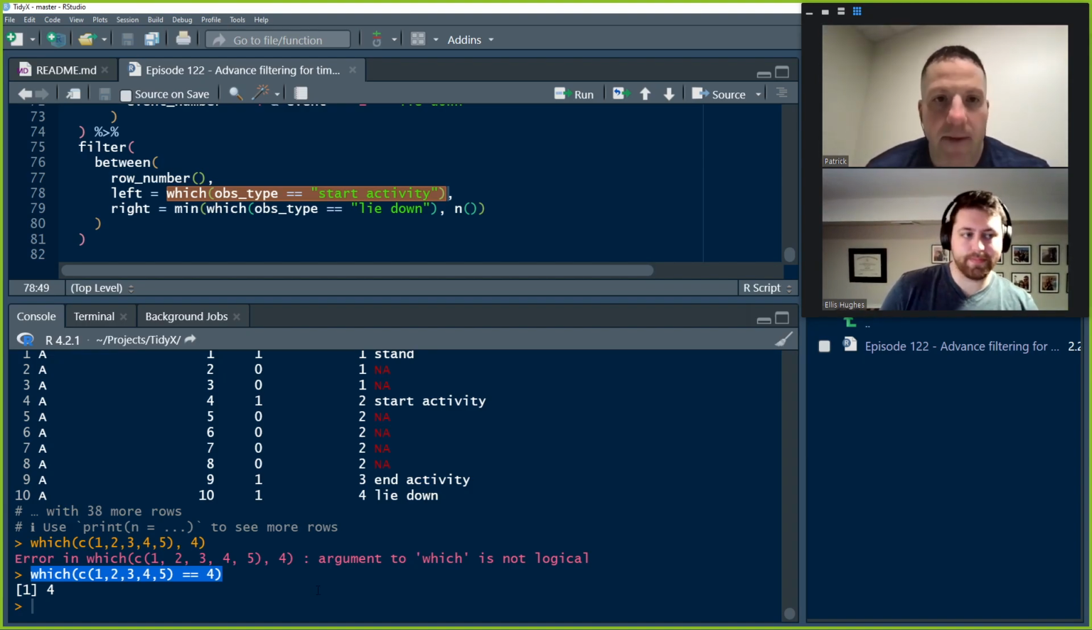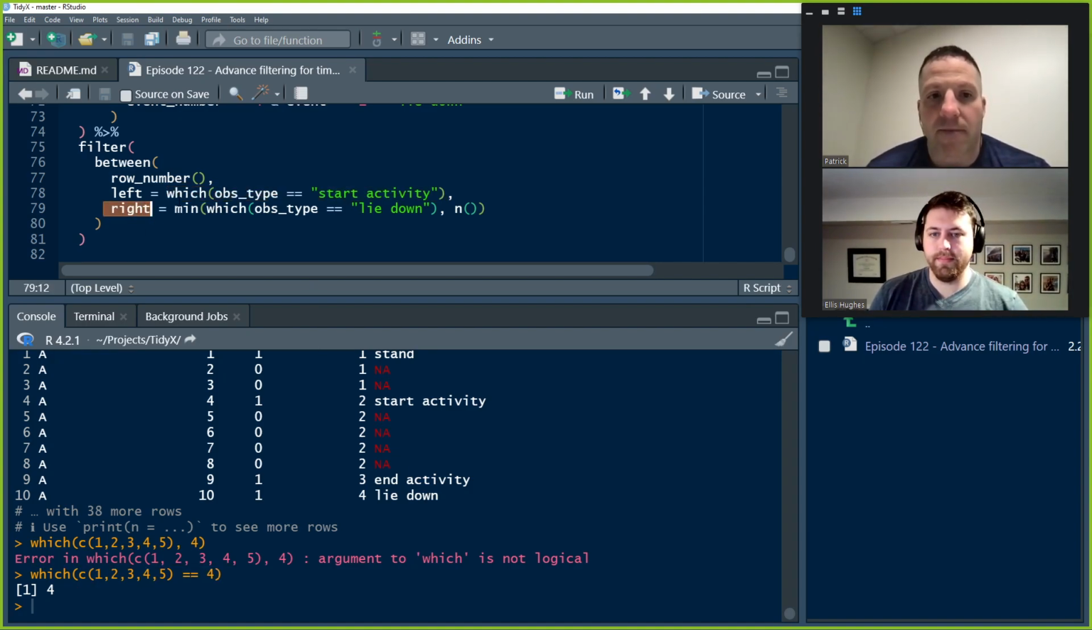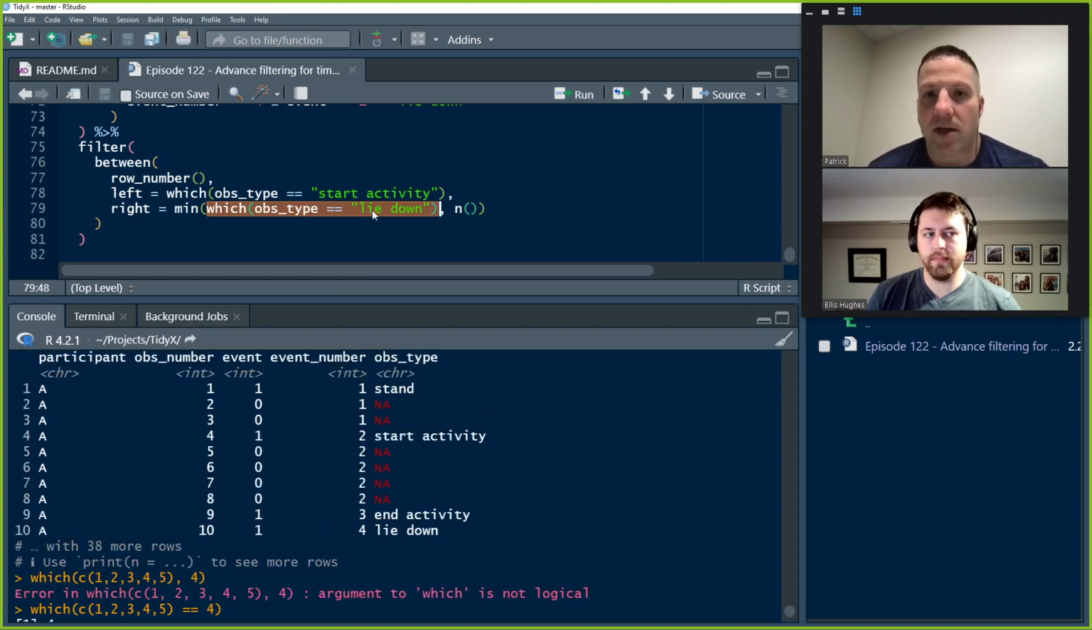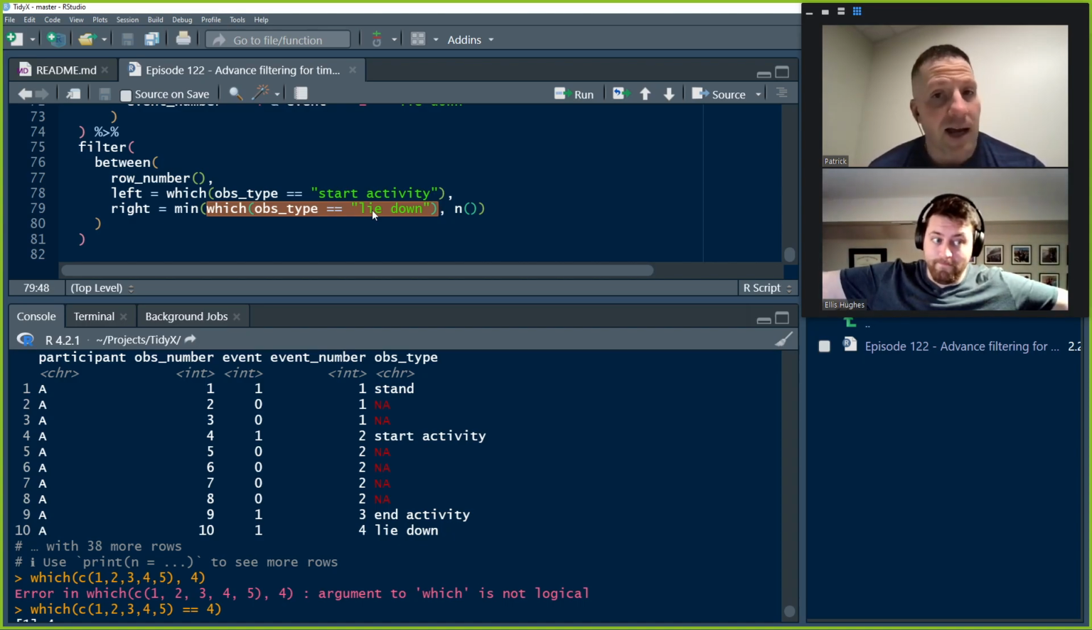Correct. Yep, that's right. On the right side of the between, we did something a little funky here. Instead of repeating what we did above and saying which observation type equals lie down, if we did that, R is going to bark an error at us, because some of the participants within this study don't have a lie down. They went through the study and didn't lie down.